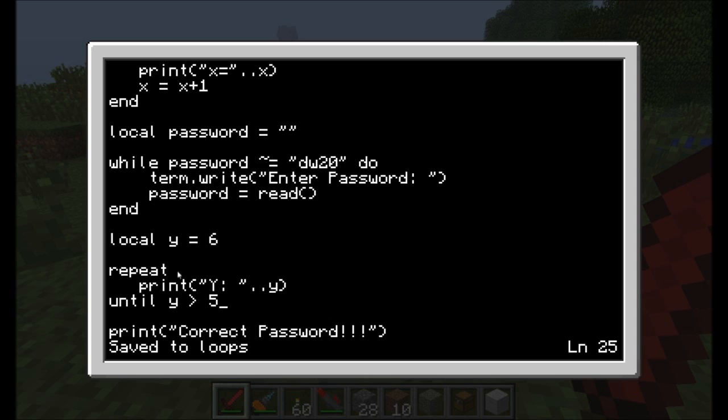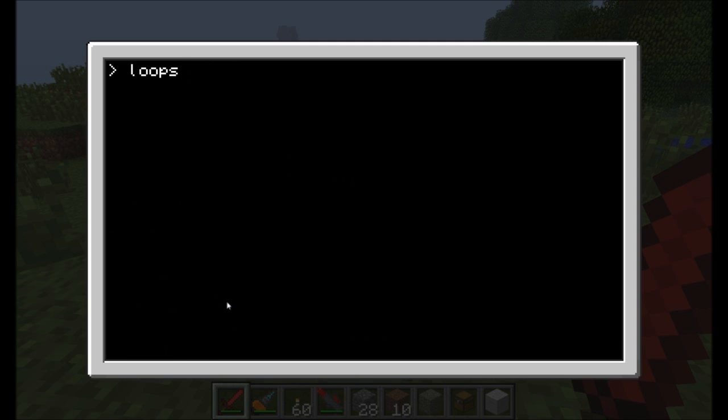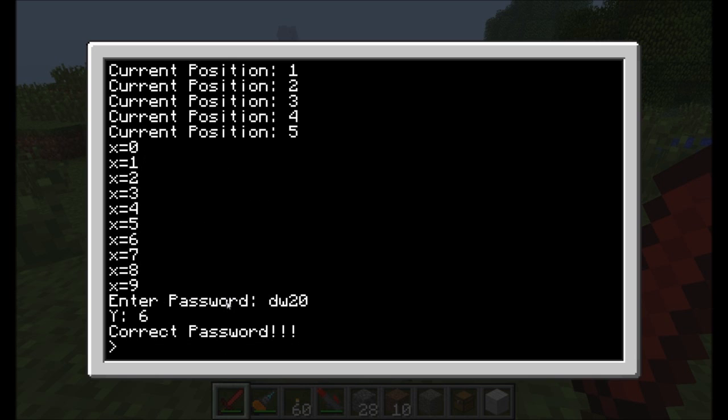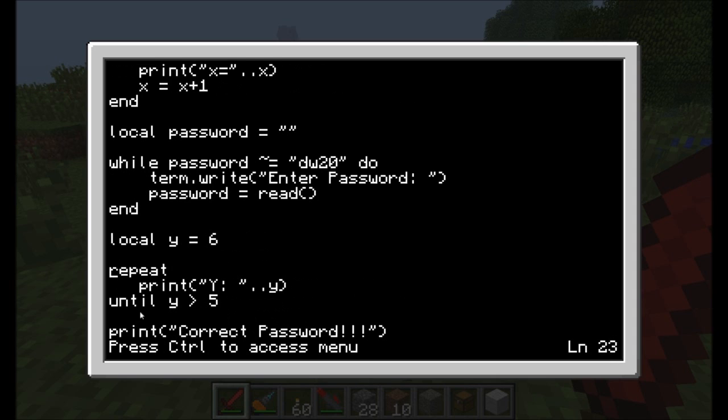So note that I'm going to repeat, and it's going to print y, and I'm going to say keep doing this until y is greater than 5. Well, y started out greater than 5, so it's still going to print it once, but then it's going to come out and say, oh yeah, y is greater than 5, let's stop. So let's try that out now. We're going to save and exit and run loops, and I'll put in my DW20 password, and it'll say y6. Cool. And the correct password there, of course, happened because I put this repeat loop before the printing of correct password. So, as always, code executes in the order that it's written here. So far, you guys haven't seen how to do that otherwise.